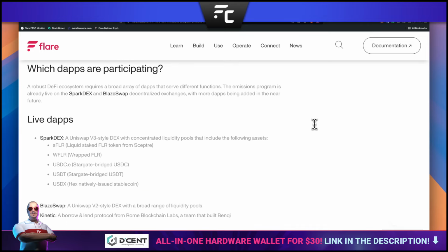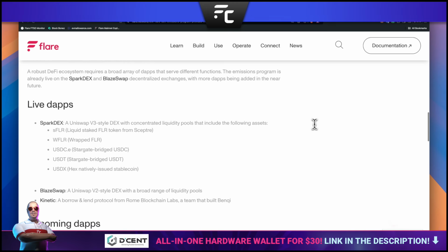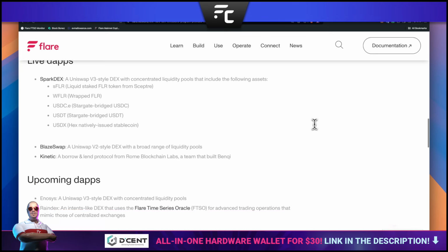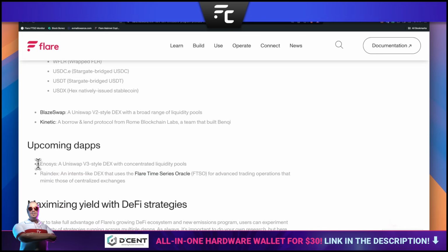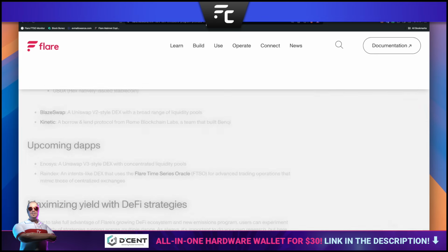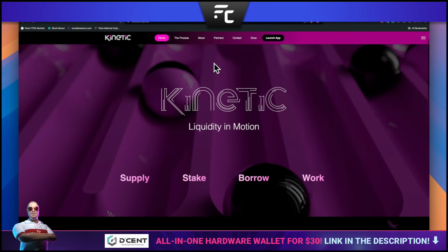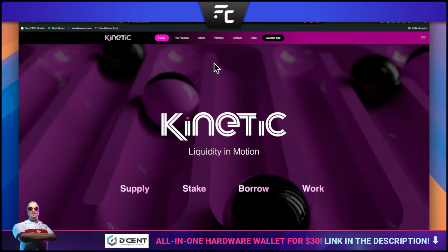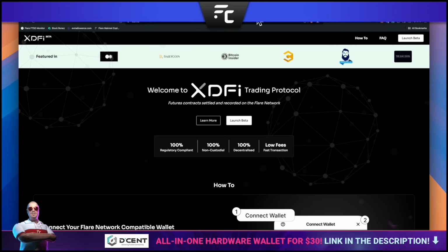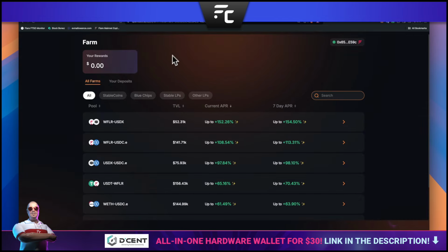Some of the dApps that are participating include SparkDex, BlazeSwap, we've got Kinetic Markets too, also Gnosis and Raindex. And if you look on some of these protocols, the rate at which you can yield is very impressive. And I think xDeFi will also be participating. Time will tell. But as you can see here, for example, SparkDex, 150 plus APY.